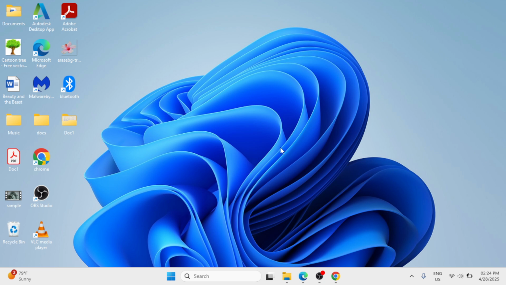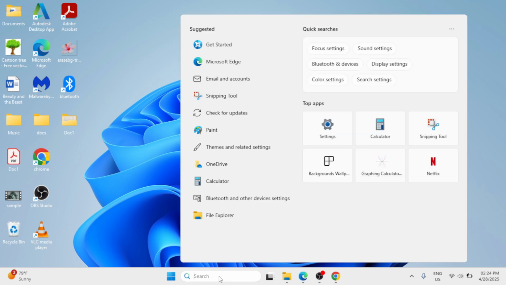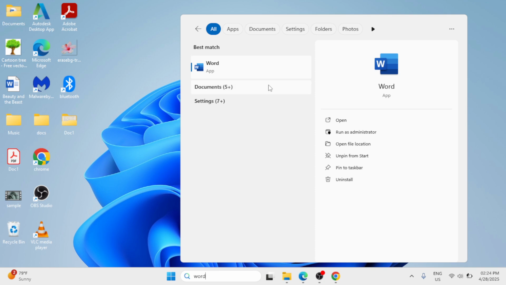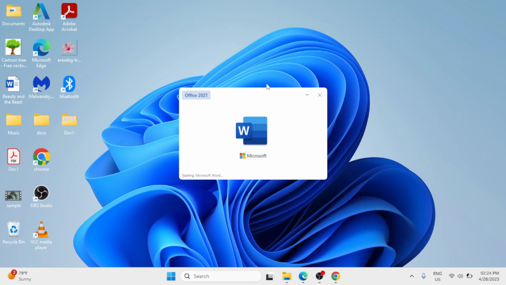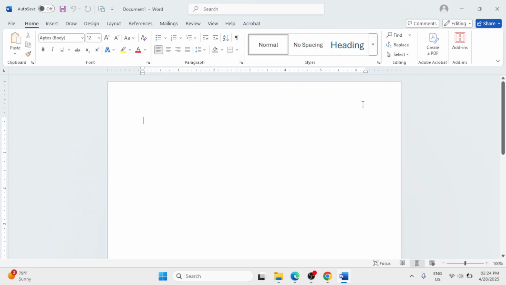So we need to open Microsoft Word first. Go ahead to the Windows search bar and type Word. Click on it under the best match. Click on the blank document. Then from here, we just need to use our keyboard.